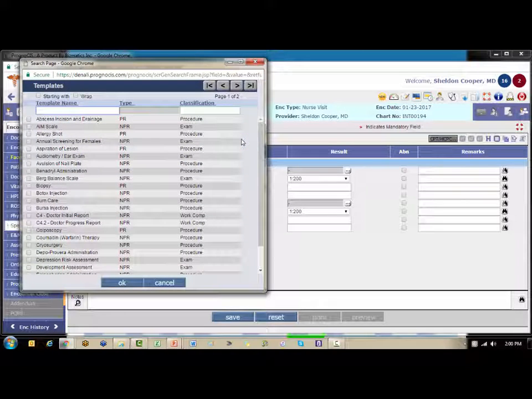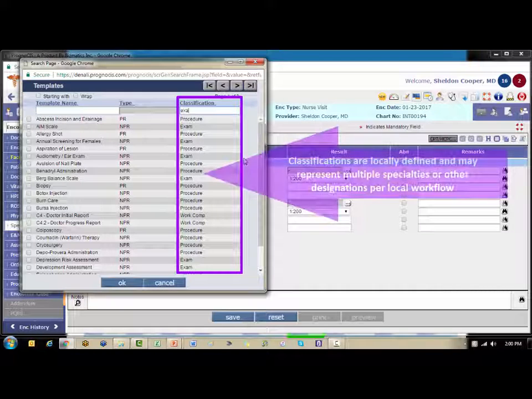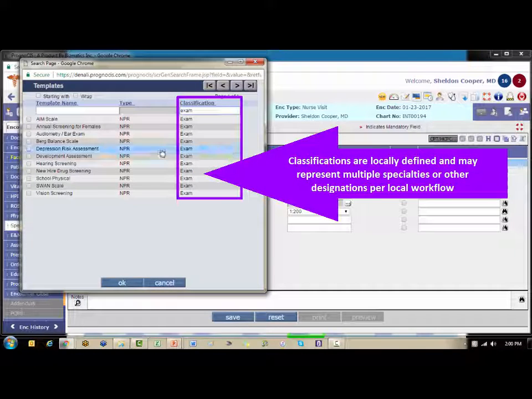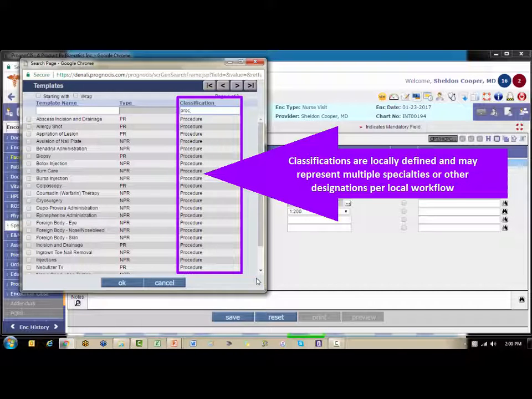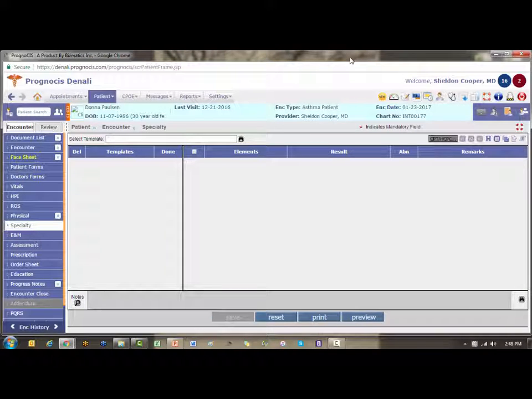This of course gives me the broader capability of searching by the classification I may have assigned. Maybe I'm looking only for an examination template or a procedure template, or maybe I've classified my templates another way based on my local workflows. A third way in getting a specialty input template to populate an encounter is to copy one from the patient's history. Up here in our icon row in the upper right, I have the copy icon.